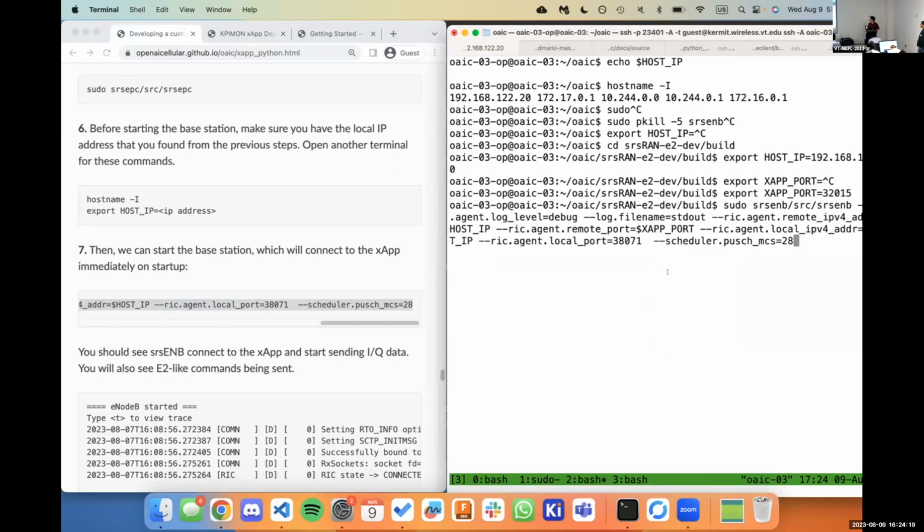Step 7, I can paste the base station command. We can see that I have the Xapp port as the remote port, and the IP is the remote IP. Local IP can be host also, and we just use this port 38071. It can be any free port on your computer, but that one will work. Then also for the scheduler, I set a fixed MCS value of 28, and it's going to change when the Xapp signals the eNodeB to do so.